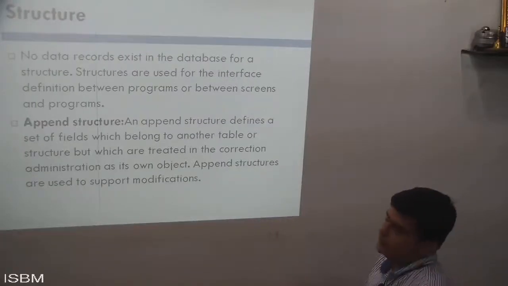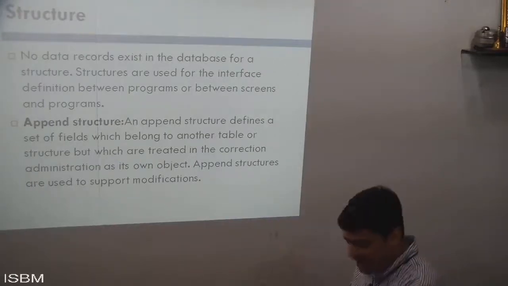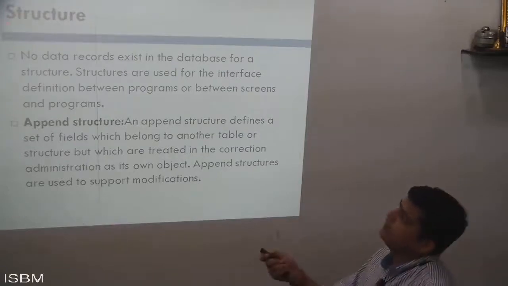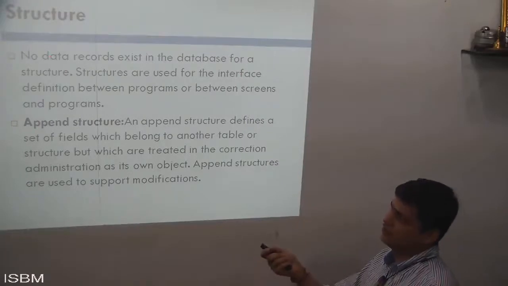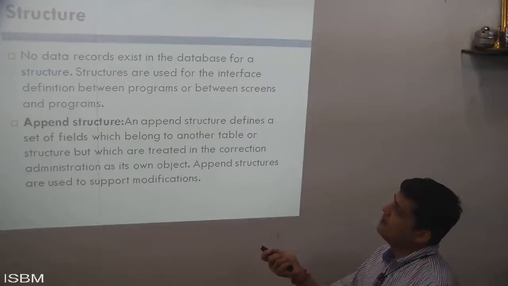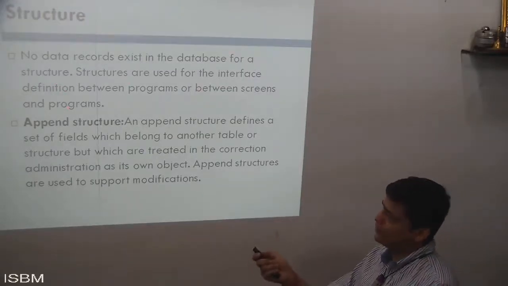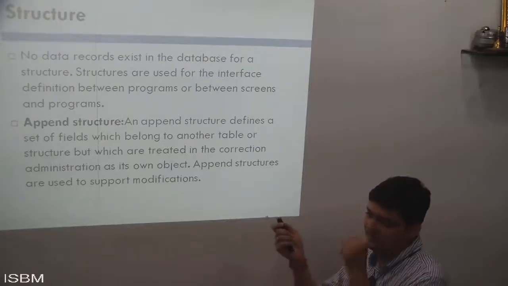Then we have a structure. I have told you that a structure is a kind of table, but there is no data record. No data records exist in the database for a structure. Structures are used as interfaces between programs, or between screens and programs. So basically it works as an interface.